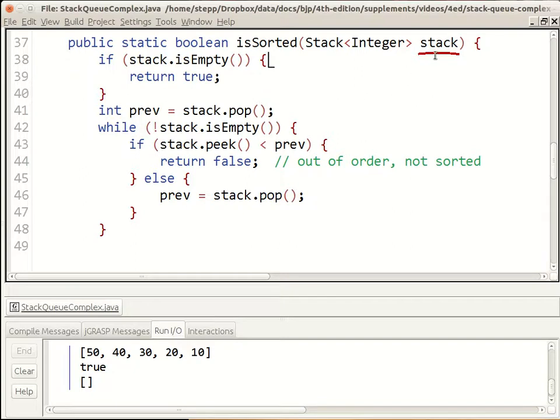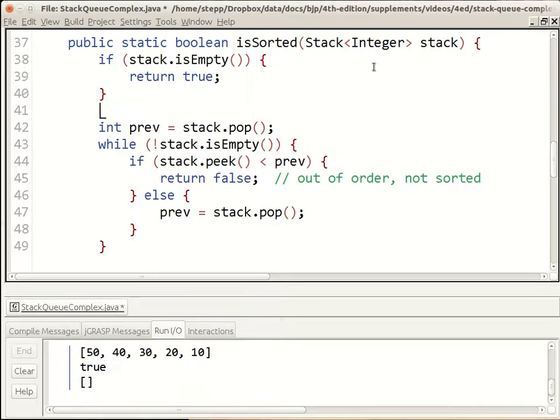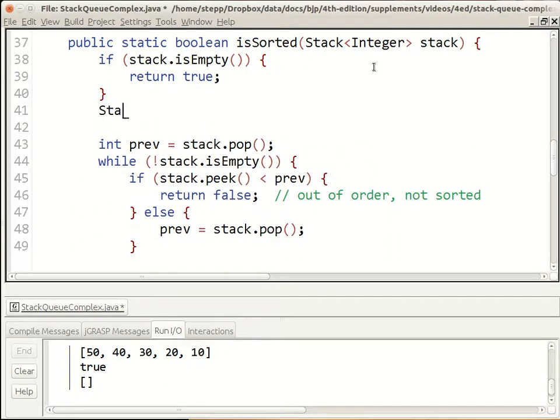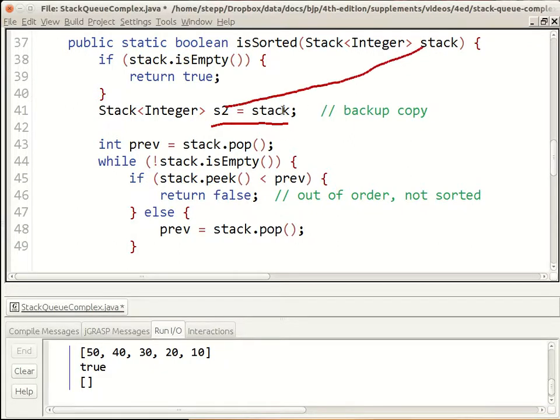Well, basically we just need to keep another collection that stores a backup of these elements. Now, it's a little bit subtle, but you may think that you can do something like Stack<Integer> s2 = stack. You might think that you've made a backup copy, but I hope you understand that this doesn't make a copy of the stack. This just makes another reference that refers to the same stack. So if I look at s2 later and stack has been modified, then s2 will also be modified. So this line of code that I've written here doesn't make a backup copy.